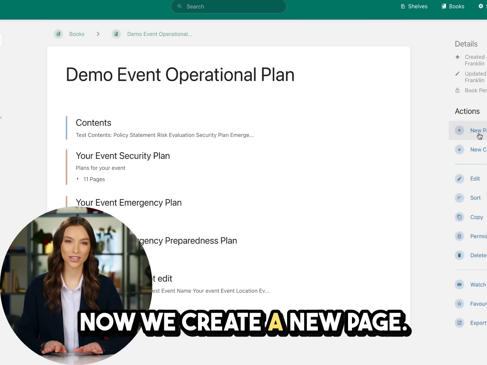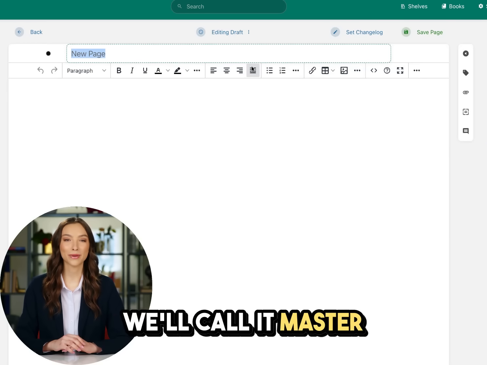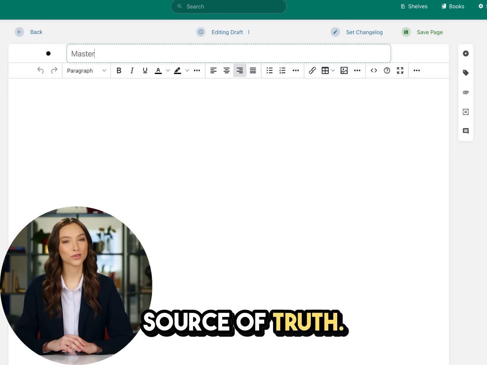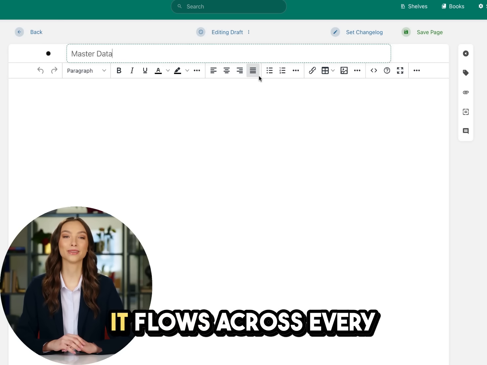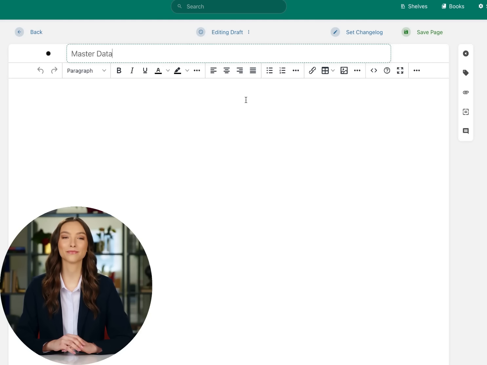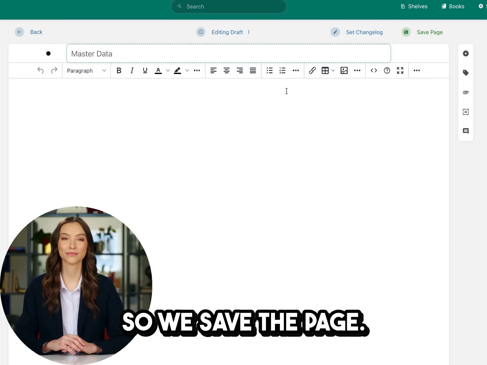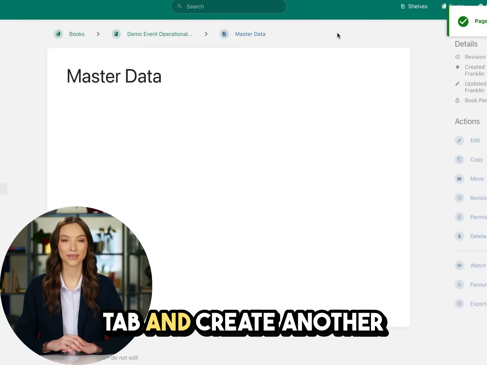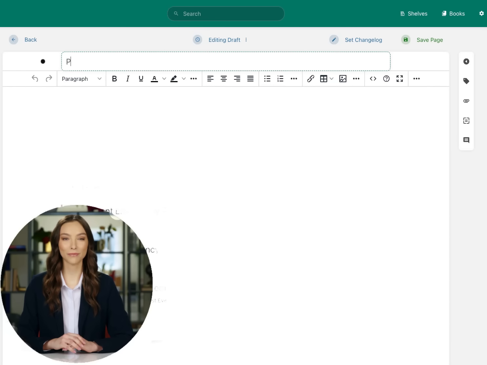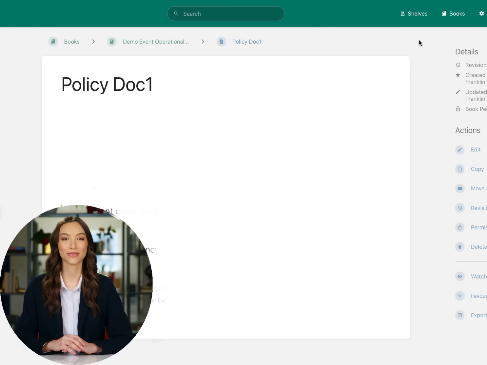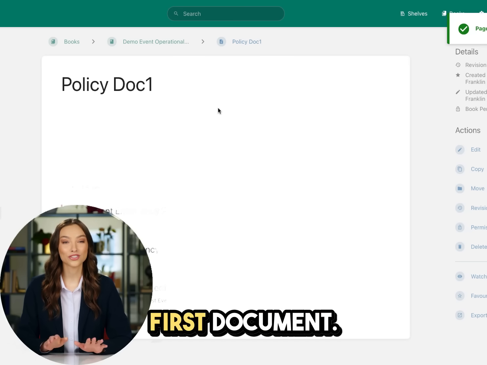Now, we create a new page. We'll call it Master Data, your single source of truth. This is where all your key information lives, and from here, it flows across every other document. So, we save the page. Now I'll open a new tab and create another page called Policy Doc 1. And save. This is your first document.